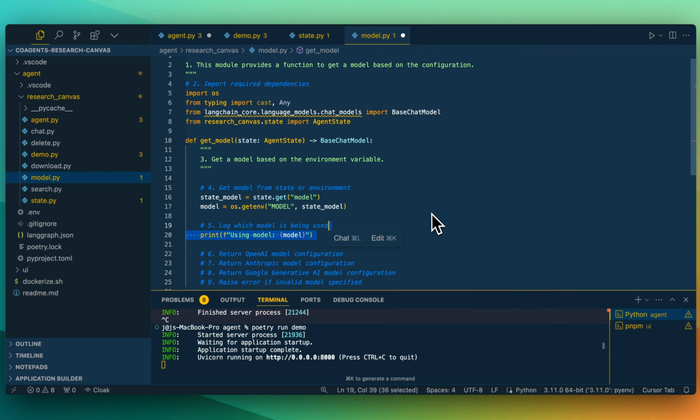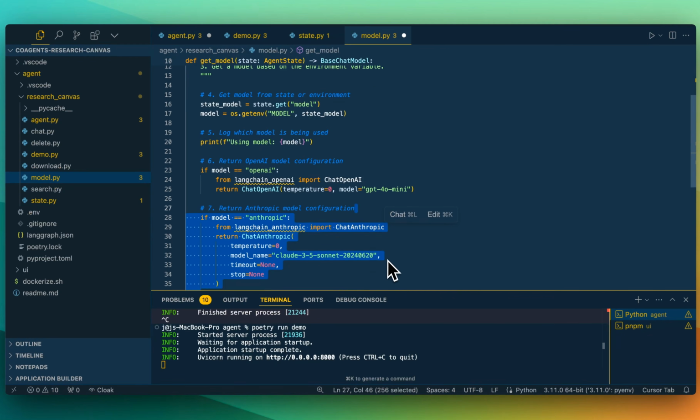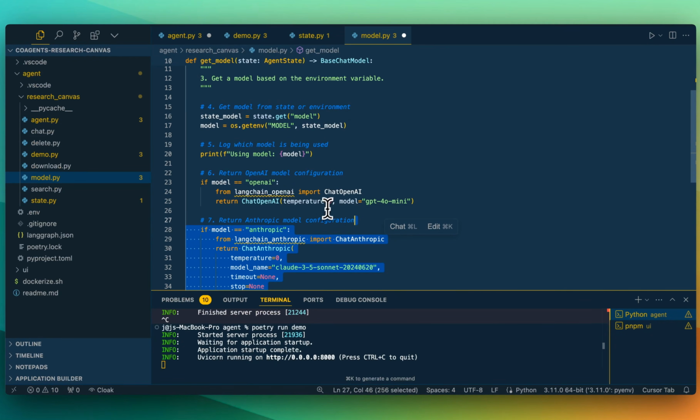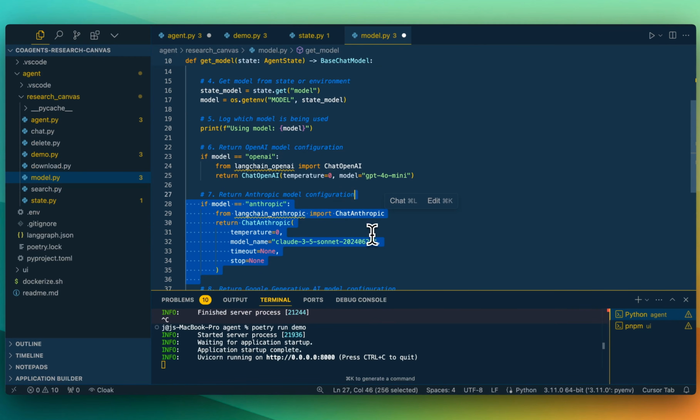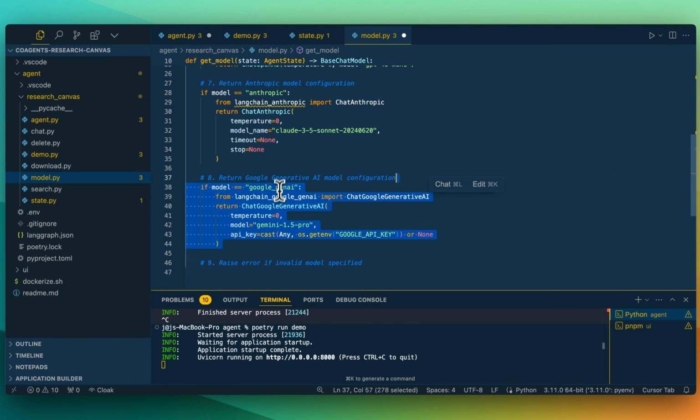Within the model file, it's pretty straightforward. Depending on what provider you've selected, you can set up and declare whichever model that you want to use. Say if you're using OpenAI and you want to use GPT-4o mini, you can set that. Alternatively, if you're using Anthropic or if you're using Google, you can declare the model that you want to use, as well as configure some of the other settings as well. If you want to play around with some things like the temperature or what have you, you can do that.